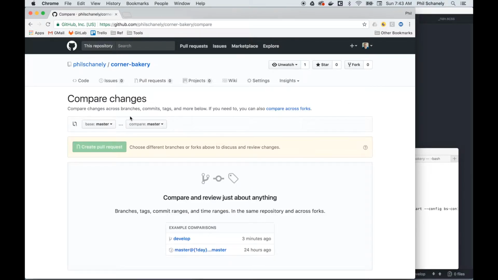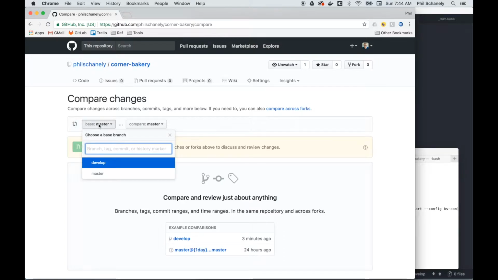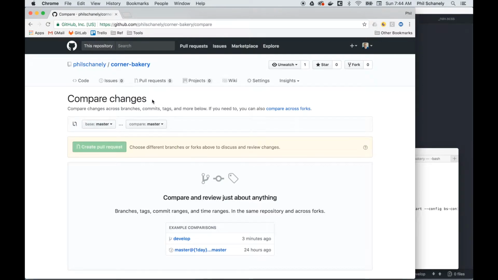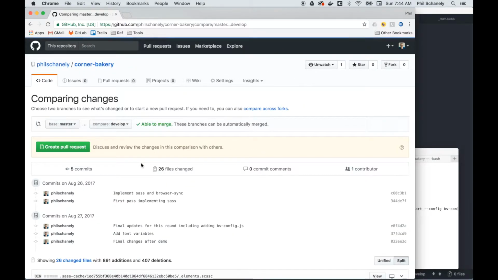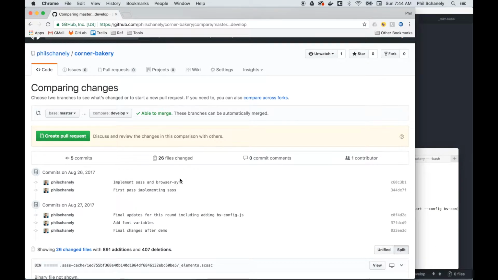So new pull request, and now we're going to say what we want to merge into. That's the base, so we want to go into master. What do we want to bring into master? The develop branch. So when I choose that, now GitHub is going to automatically look at those two branches and make sure that there aren't any conflicts that need to be resolved.